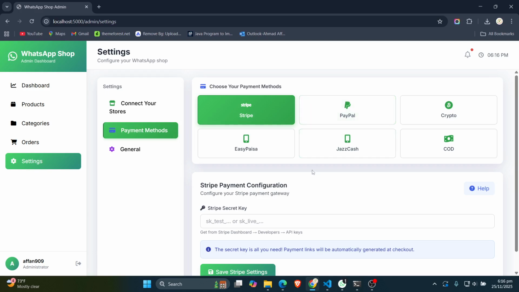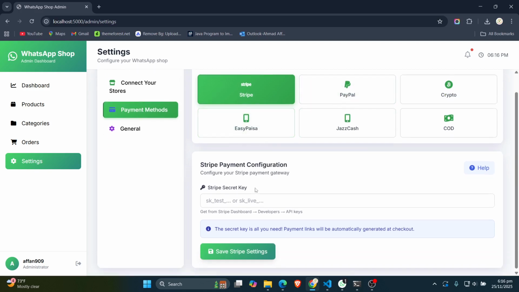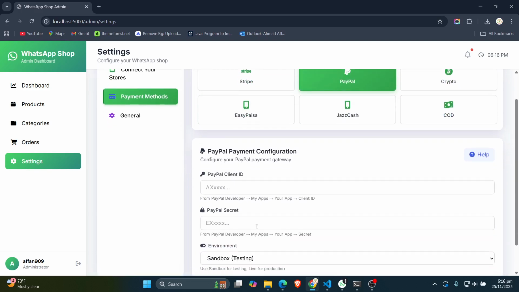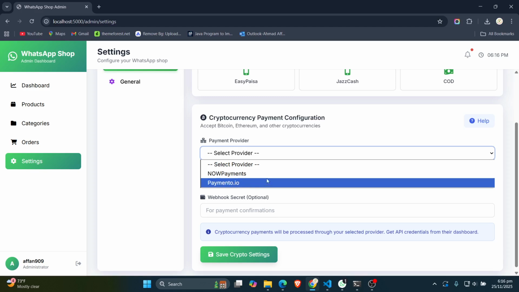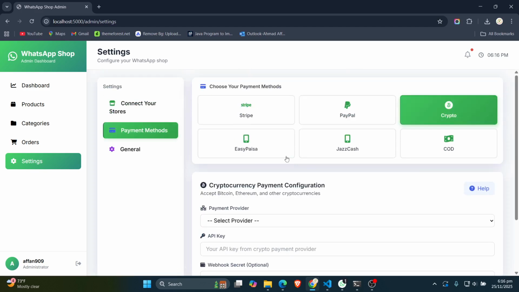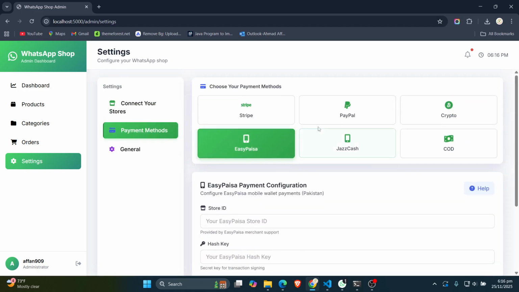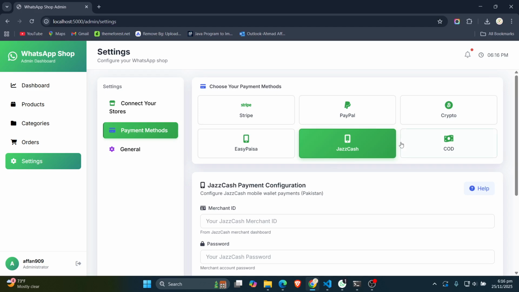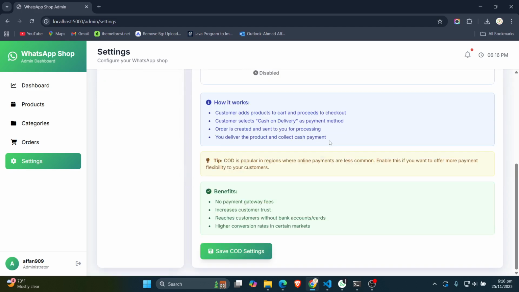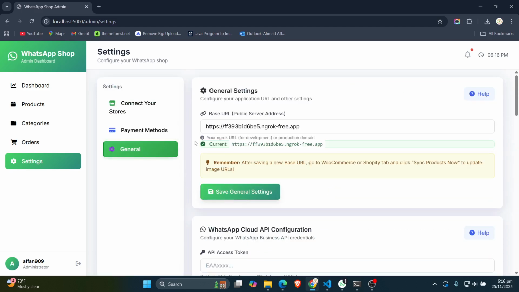You have multiple payment methods. You can connect your Stripe from here. You can connect your PayPal from here. You can add your crypto payments, NOWPayments or Paymentor.io from here. Easypaisa account here, and JazzCash by entering your API information here, and you can also enable or disable your COD from here. Then we have general information, the base URL which will be your domain, then save settings.